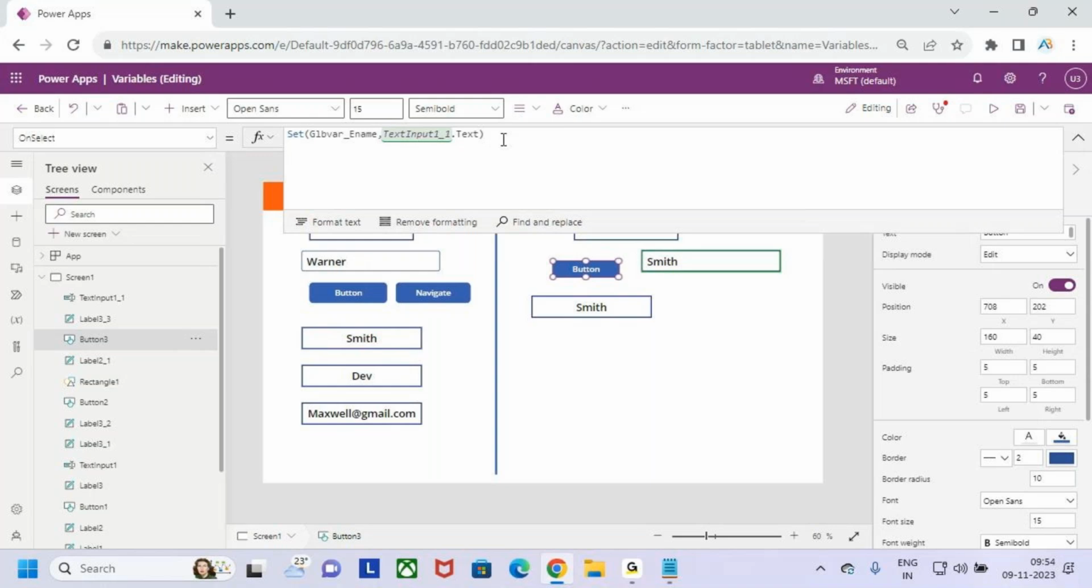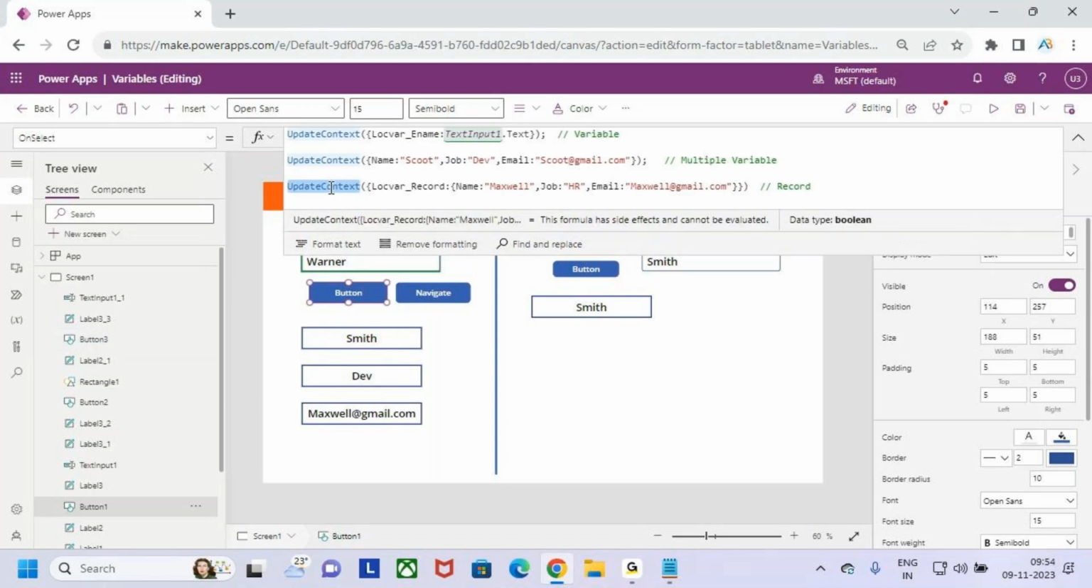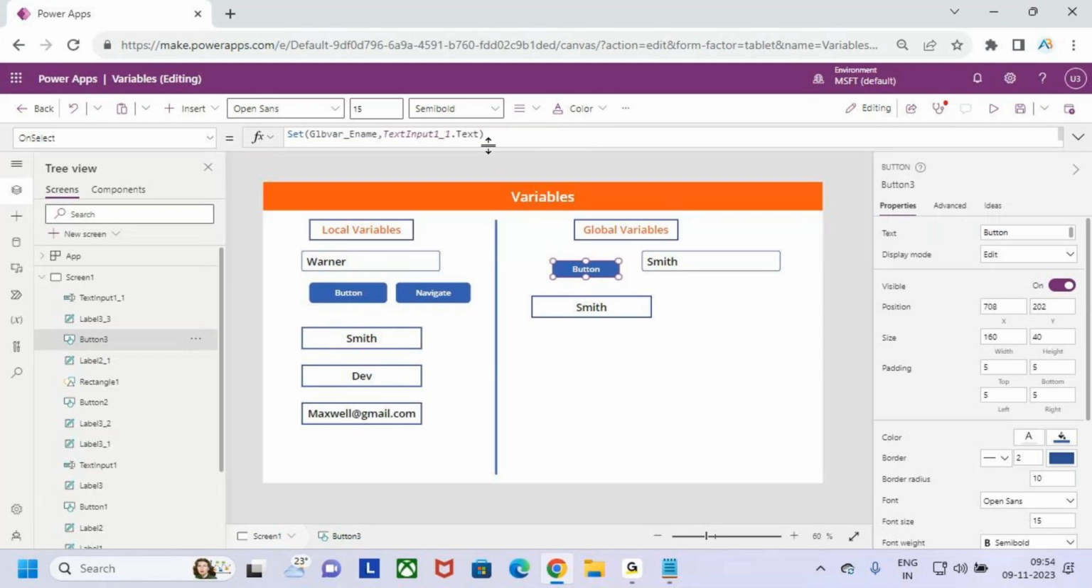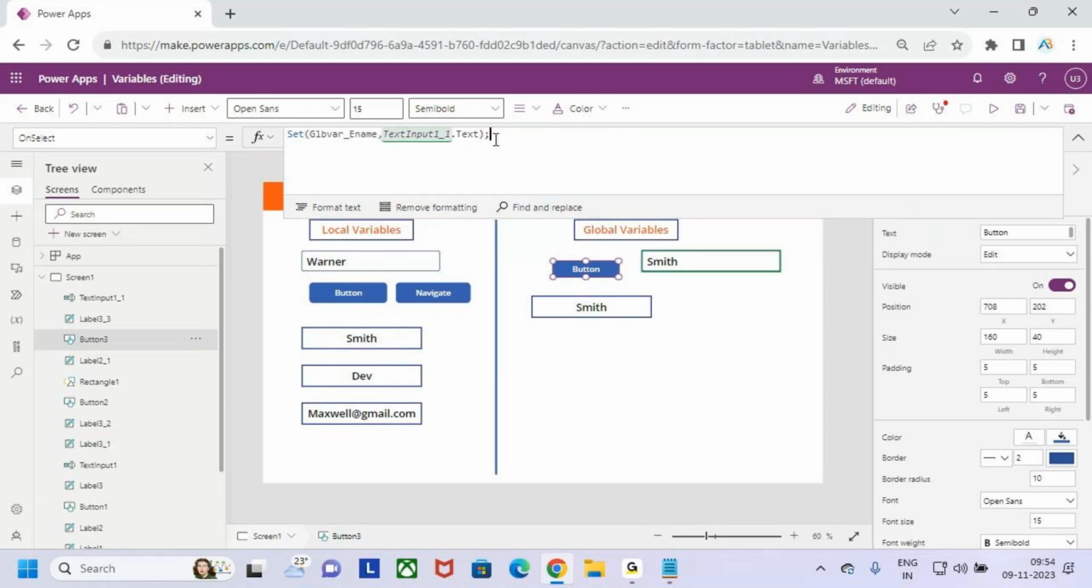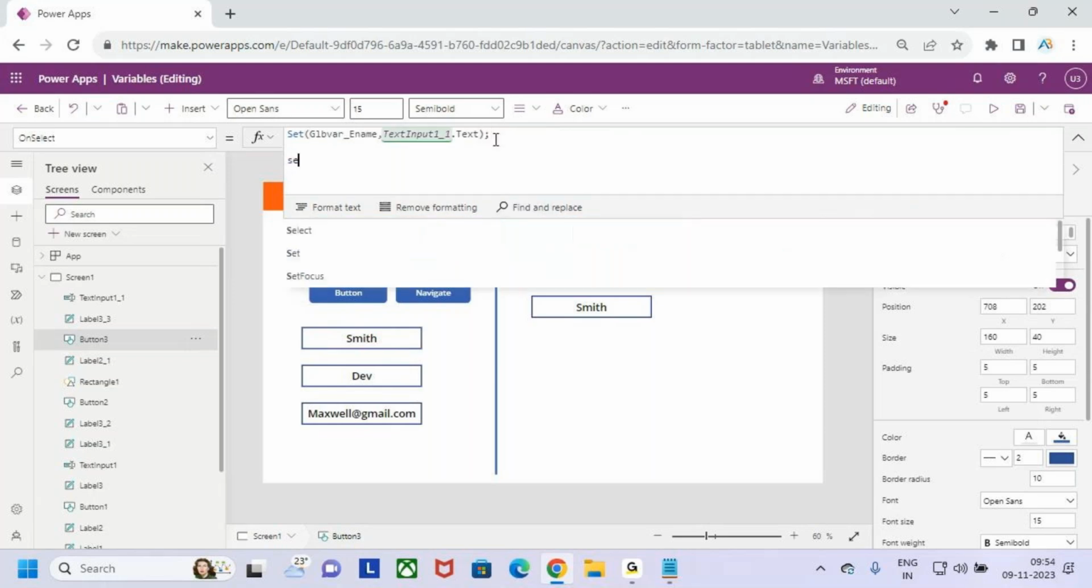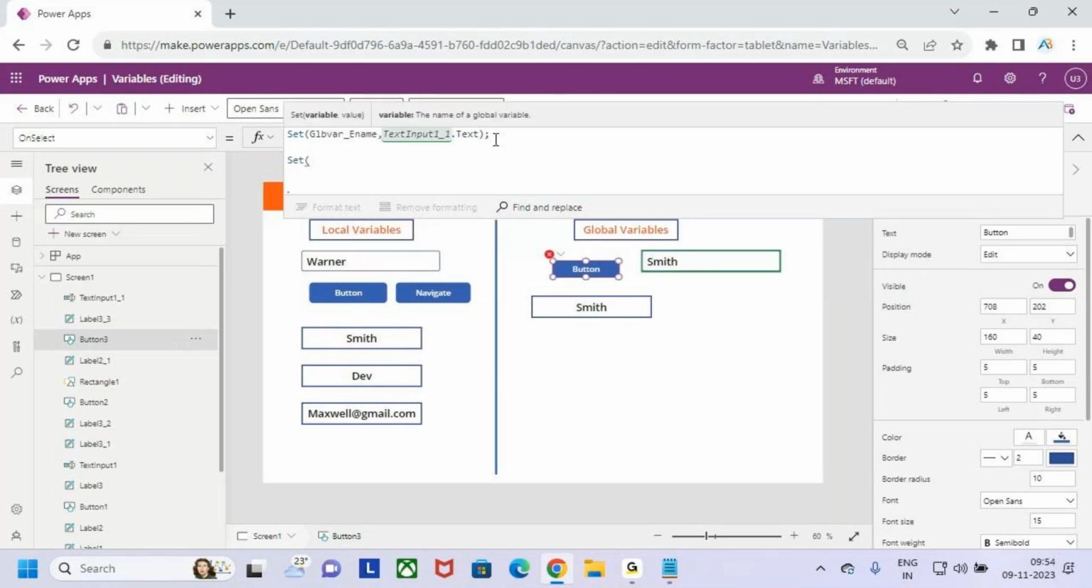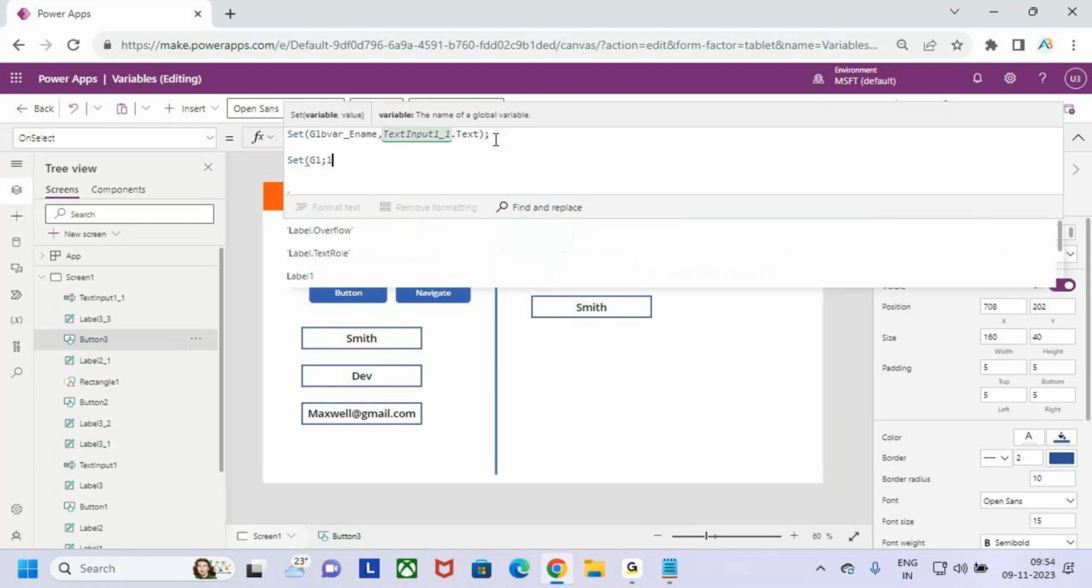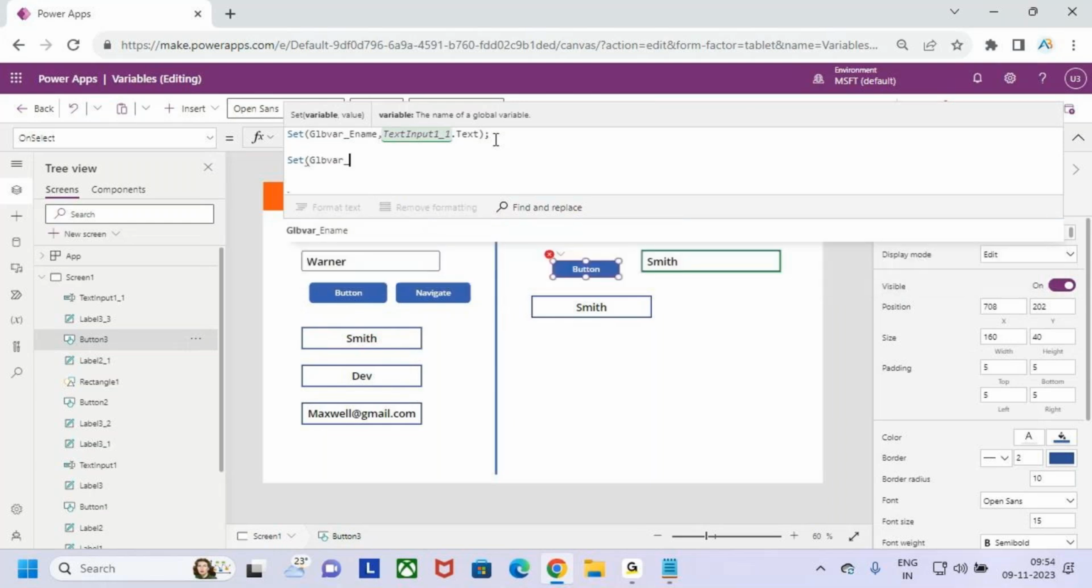How to store a record in the set variable? We know how to store a record in the local variable, with update context. Now how to store a record in the set variable, that means in the global variables? Let me write the syntax. Set, and then pass the variable name. Let me pass the variable name as global var record. This is the variable name.